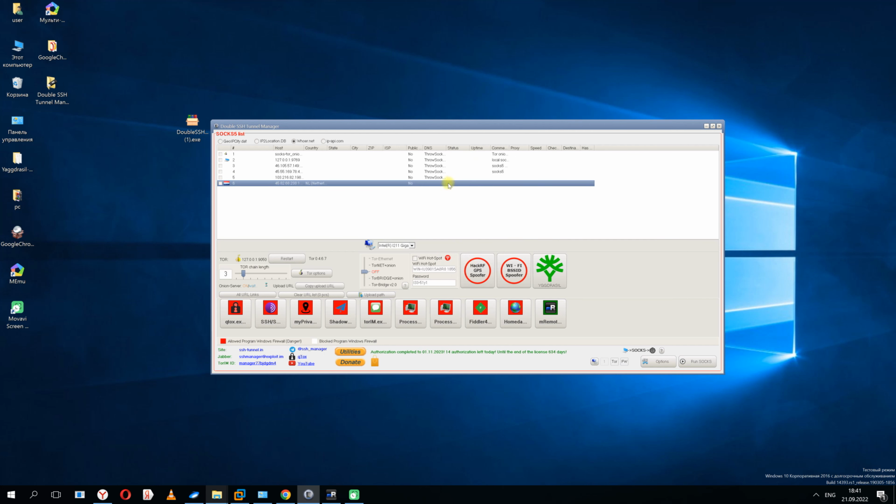Let's now verify it. So, we passed the verification. And here we have a column named UDP, it says yes. It basically indicated that this Socks has UDP protocol.